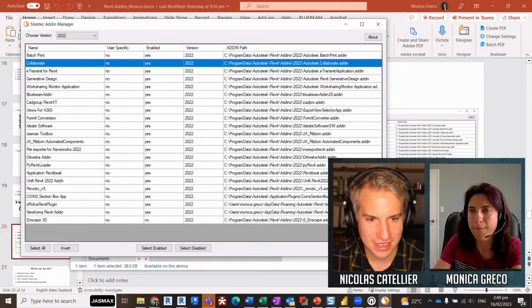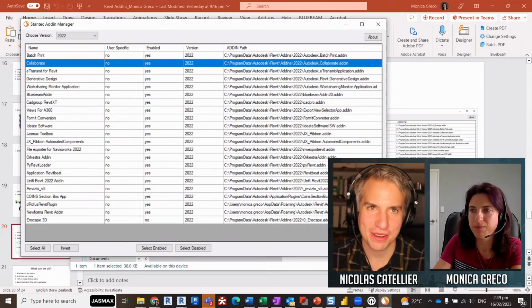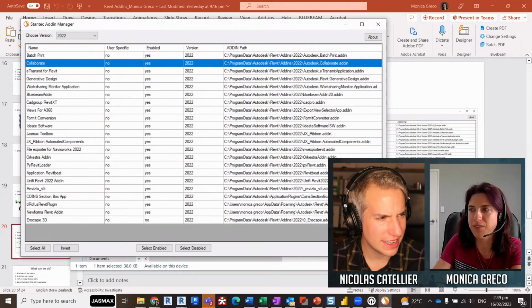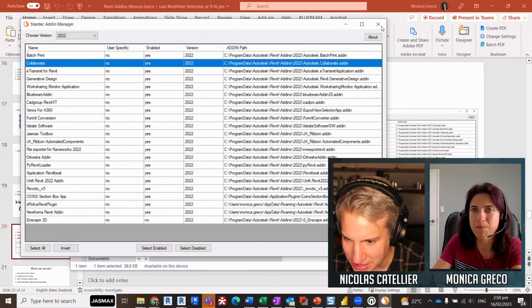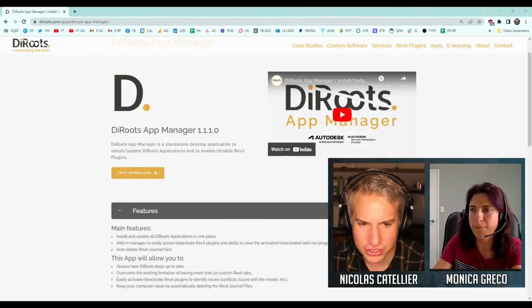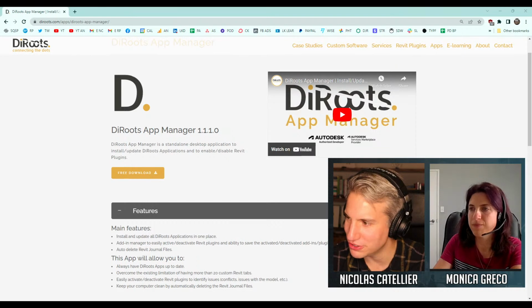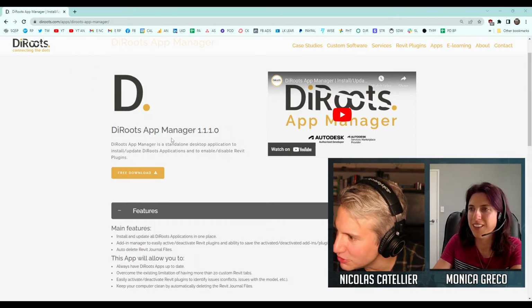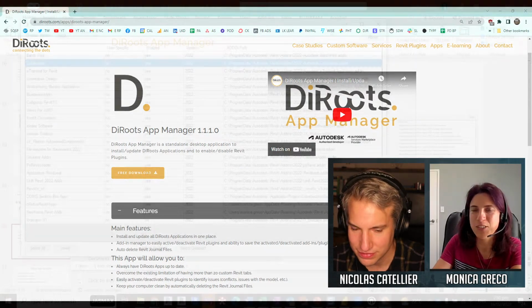Yeah, I was checking out the Stentec add-in manager today to solve the issue that I mentioned at the beginning of the show. And it turns out that D-Roots has a tool, let me share the screen on my side briefly. It's called the D-Roots App Manager. I've tried it very quickly. It looks similar to the Stentec one, but maybe it has a few more features. I would be curious to try it, so you can try it out too. I'll have a look at that one as well. Yeah, thanks for mentioning that.